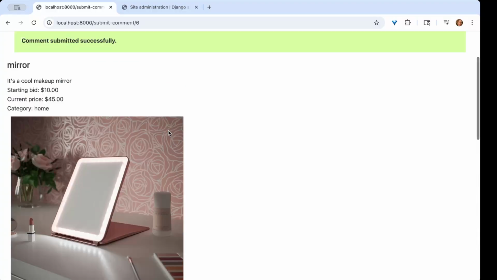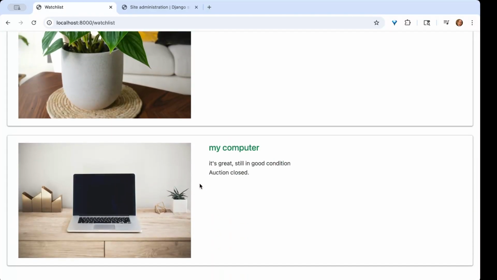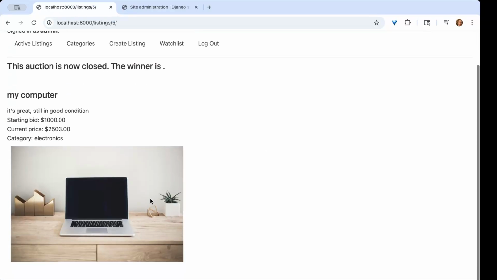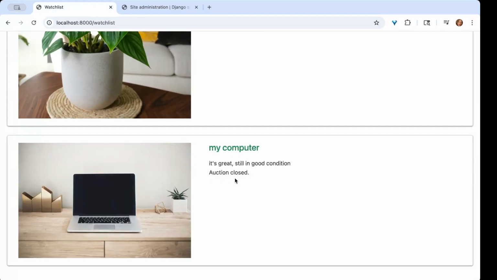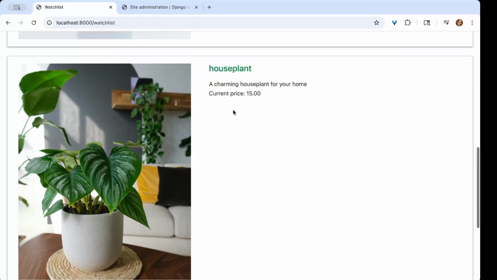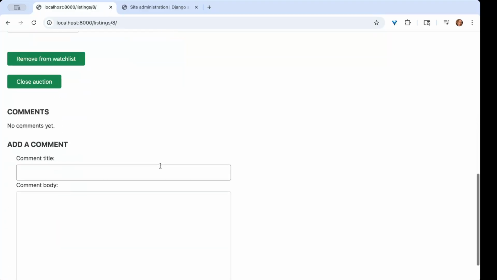All right, next let's take a quick look at the watch list. So here you can see items that this user has added to their watch list. And if you click any of them, it will go back to the page. You can see that the auction is now closed here, for example. Oh, and there is a note that says the auction is closed. But you can also see the price for the listings that are still active.